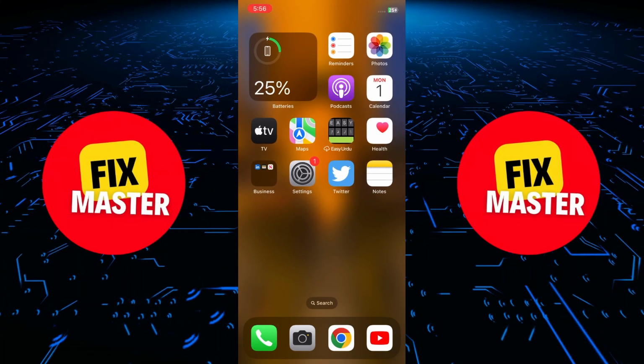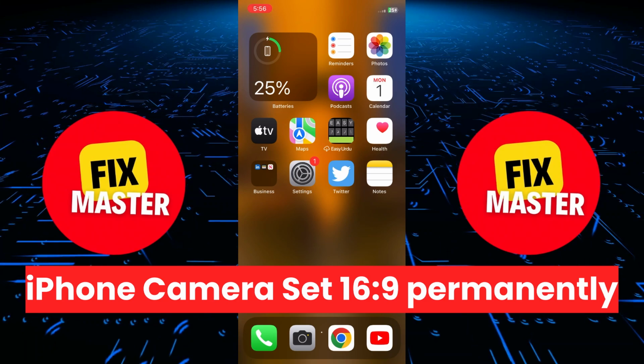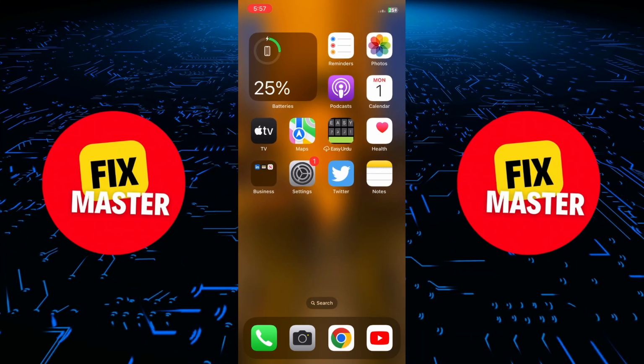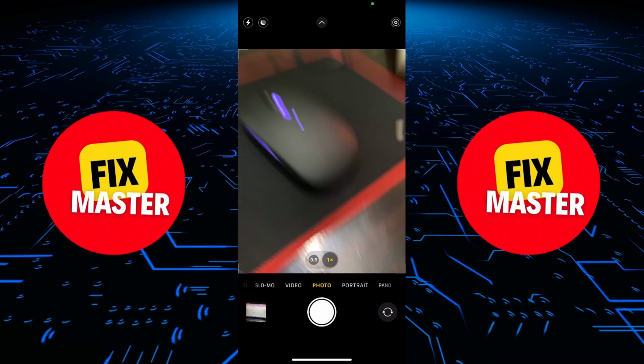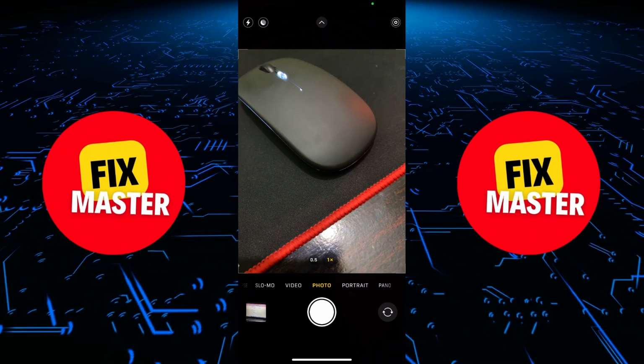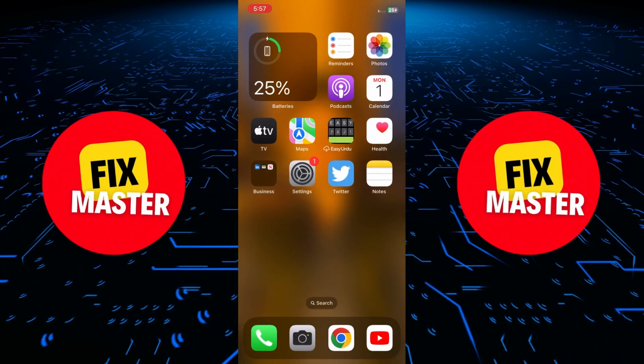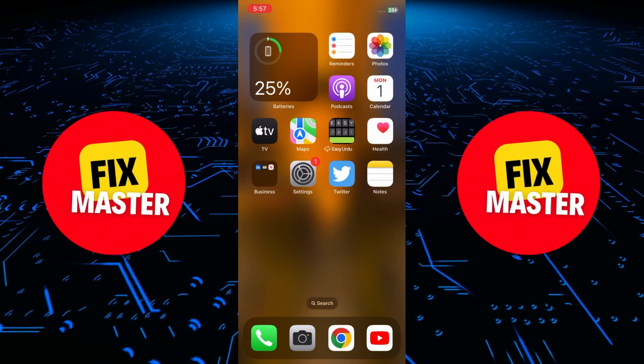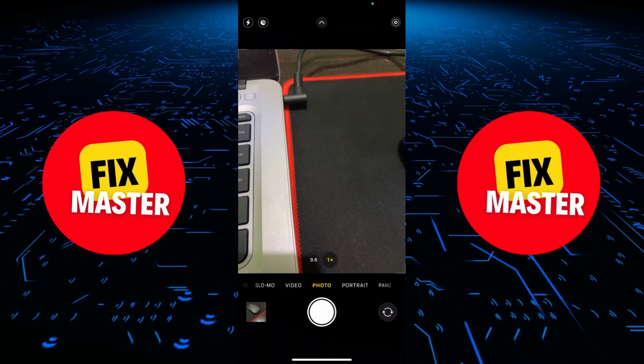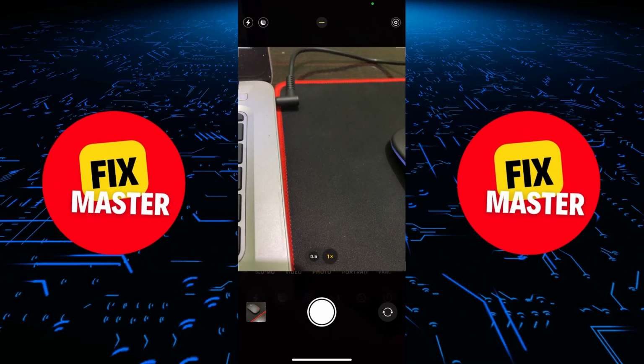Today, in this video, we'll talk about the iPhone camera. So basically, whenever we open the iPhone camera to click photos, by default, we get an option for photos in the camera, and the aspect ratio is 4:3. It is neither square nor full screen. There are many people who like to click photos in a square or full screen.